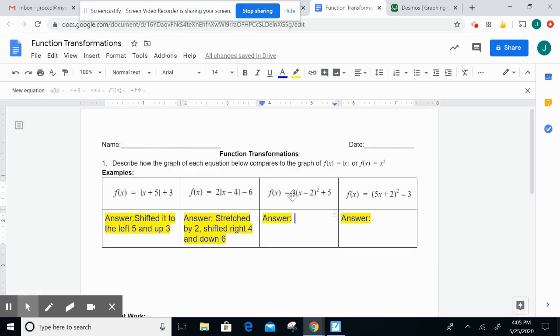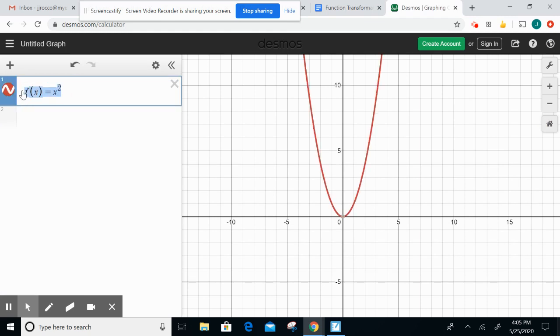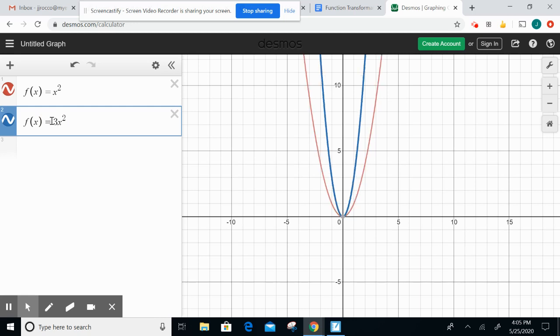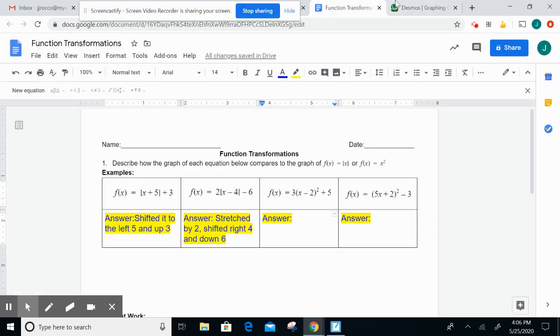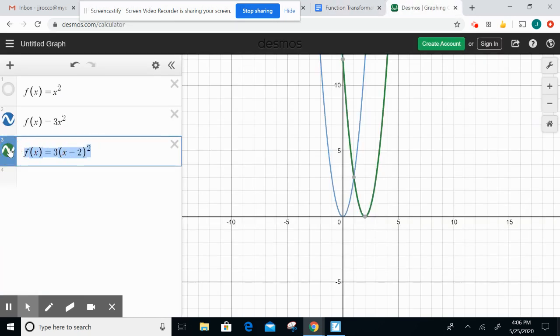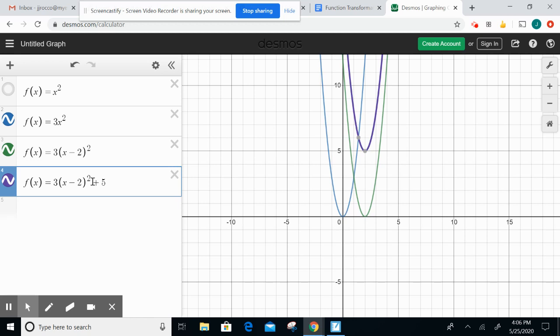We have 3 things we need to add. We have a 3 on the outside. Put that 3. You can see it stretched again. It got thinner. Copy and paste again. We have a -2 on the inside. That should shift it. And you can see, I'm going to get rid of the red one to avoid confusion. It shifted to the right 2. And then finally, we have a +5 to put on the end. You can see it went up.